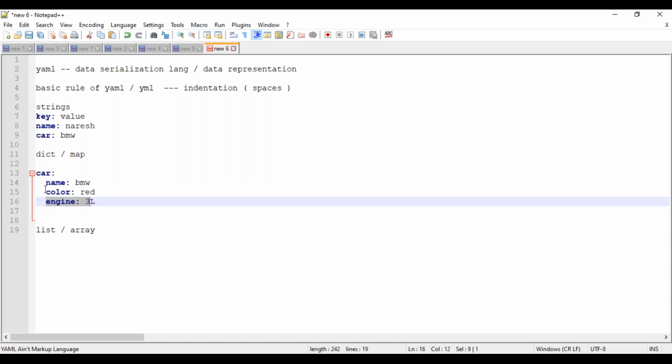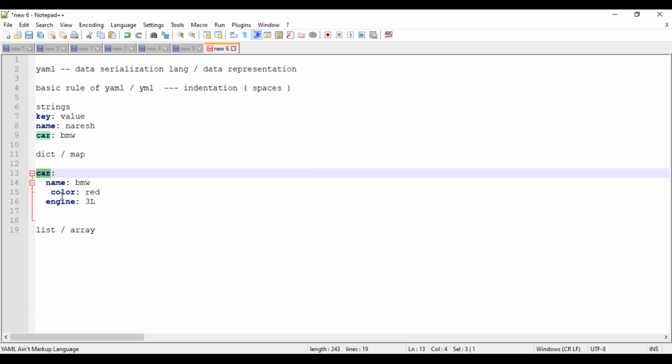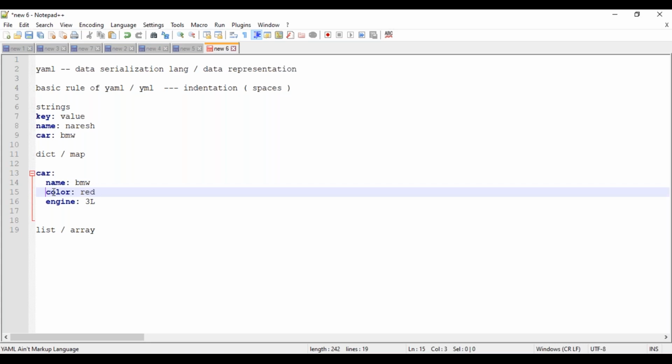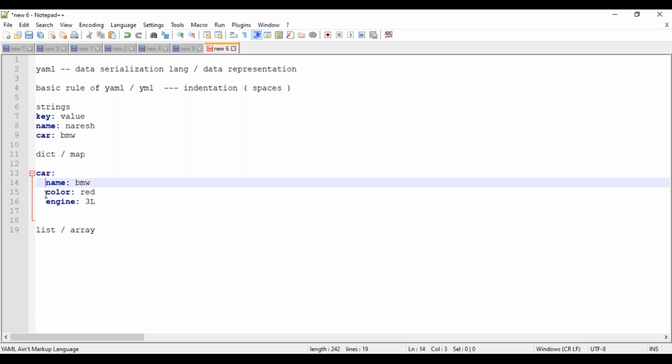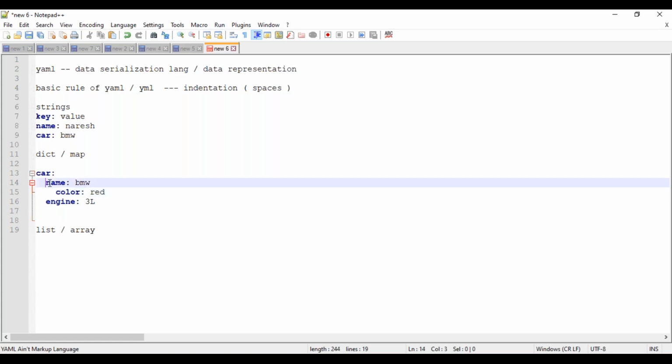Now again team, all the properties of the car should be on the same indentation or same space level, which means I cannot move the color behind this one. This color is no more a property of a car. This becomes the property of my name, a child, we call it. If these are all on the same line, this becomes the properties of car. If I move a little bit inside from the name column where it started, now this becomes the property of my name, not any more a property of my car.